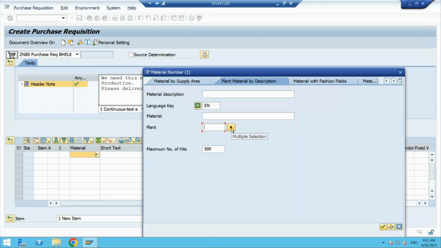Otherwise, if you click on here, you will get the option of multiple selection, and you will be getting the option of description, material name. So you can search in different ways. So it will depend.